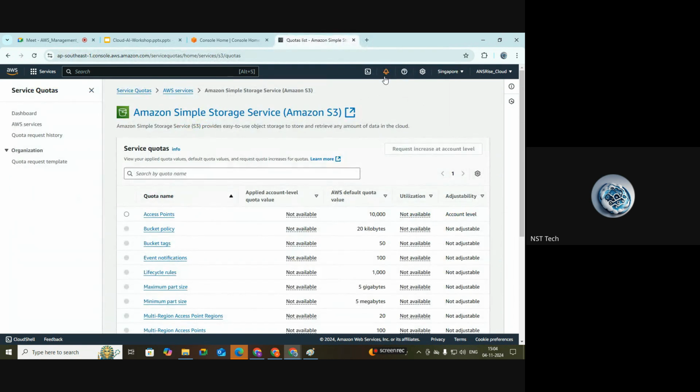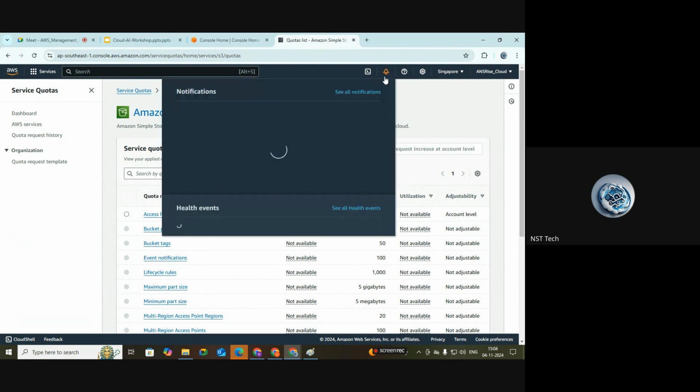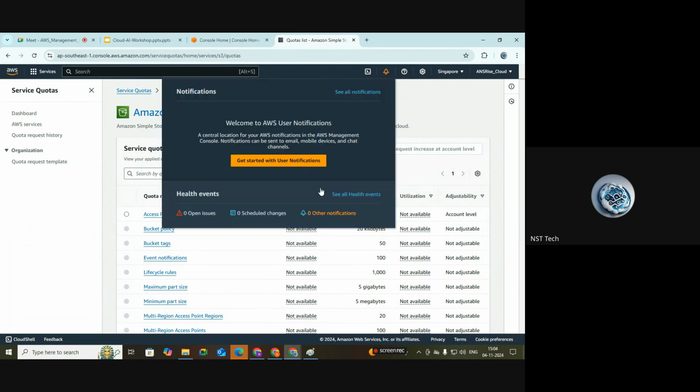Then we have one symbol here, right? So this is a notification symbol. From the AWS side, if there are any notifications, they will be showcased here. By default, AWS will start monitoring our AWS account whenever we sign up. Okay, this is a useful one.